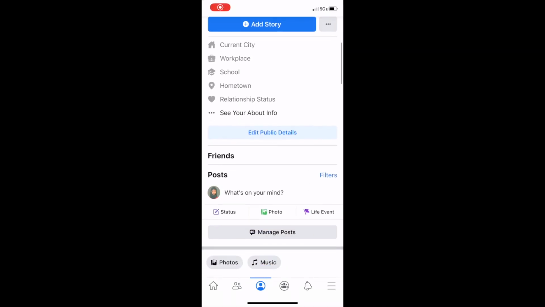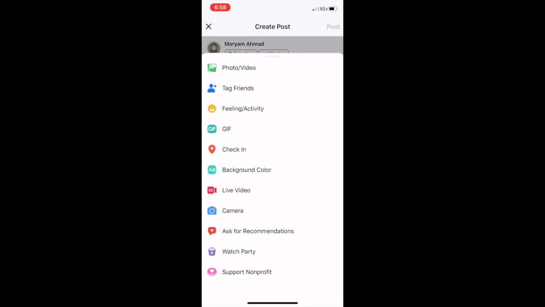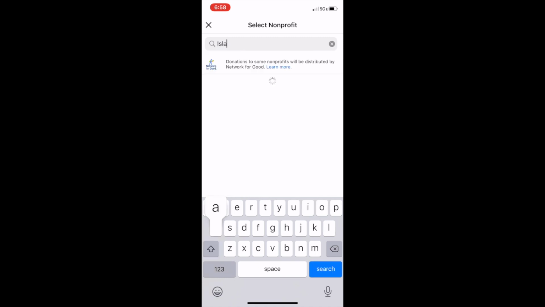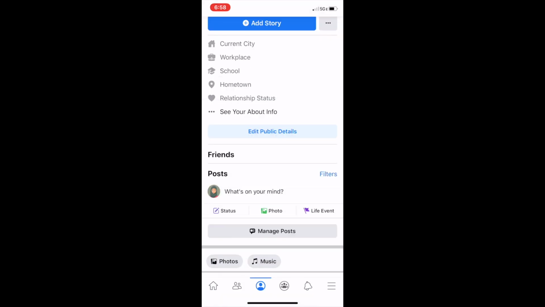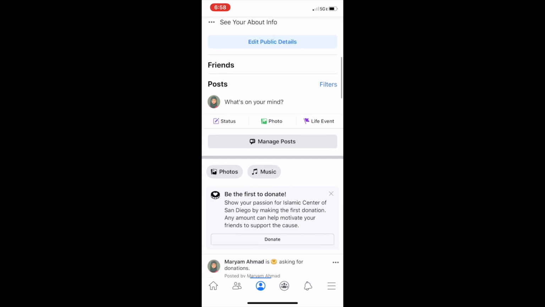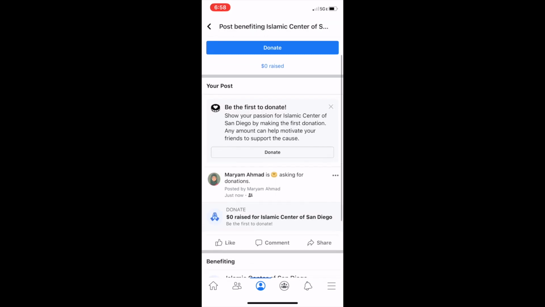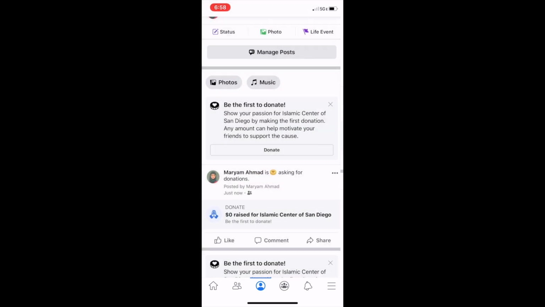As any Facebook user or as a Facebook page, you can collect donations. So Mariam here is writing a post where she wants to support a nonprofit. And she'll collect donations for the Islamic Center of San Diego. And Islamic Center of San Diego is approved to use Facebook's charitable giving tools. So you'll see that the post that she just created has an option where you can donate, and the money that's raised goes directly to the organization.